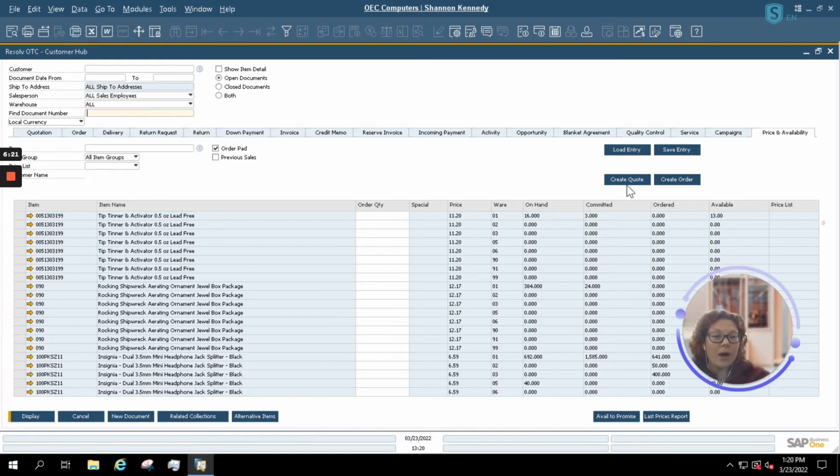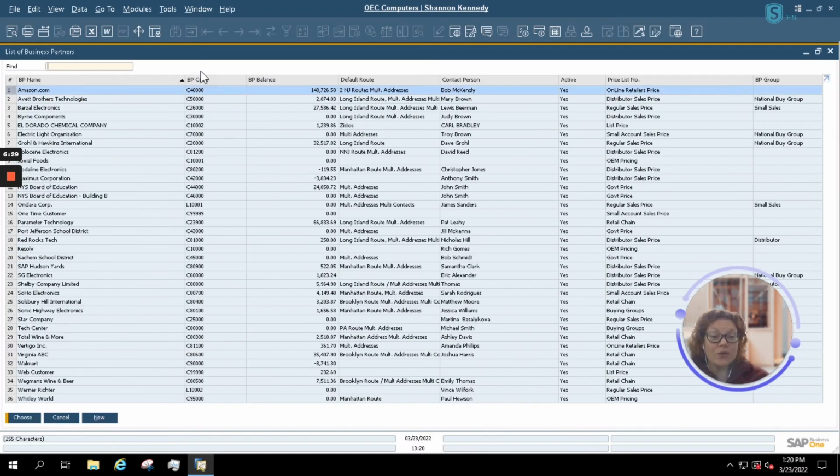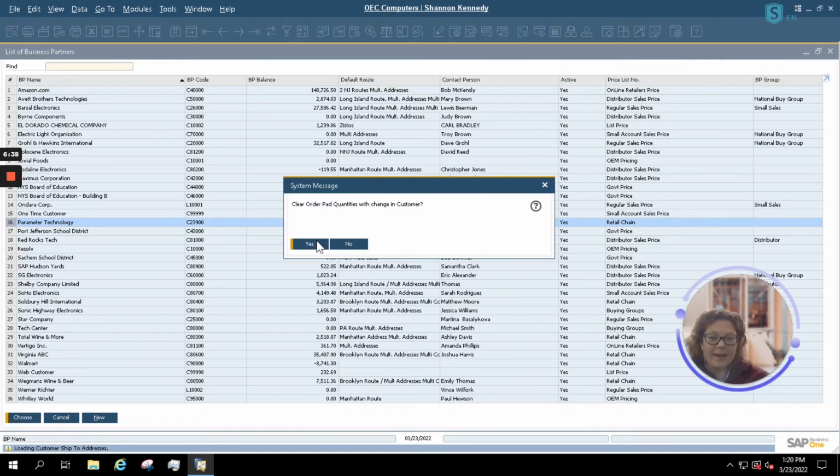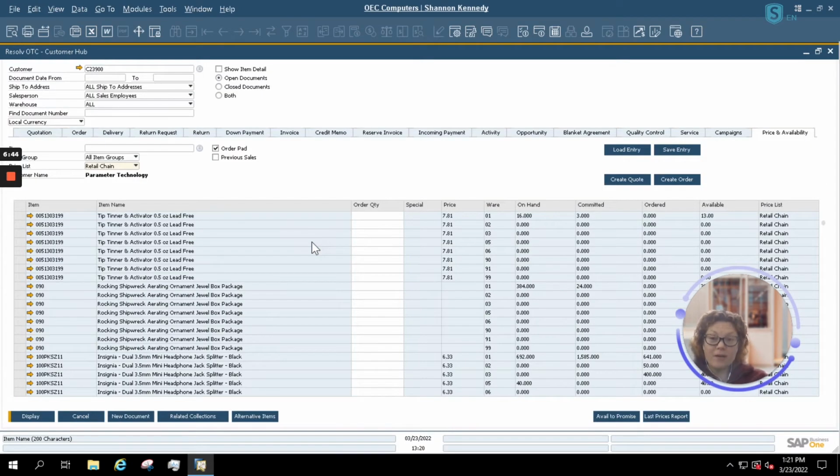So I want to create a sales quote, and I'm going to simply select my customer from my drop-down option here so that I can make sure that I'm creating my sales quote for the customer I'm speaking to. I'm going to create a sales quote today for Parameter Technology. It's going to automatically now update all of my Customer Hub information so that I am now looking at data and information pertaining to Parameter Technology.